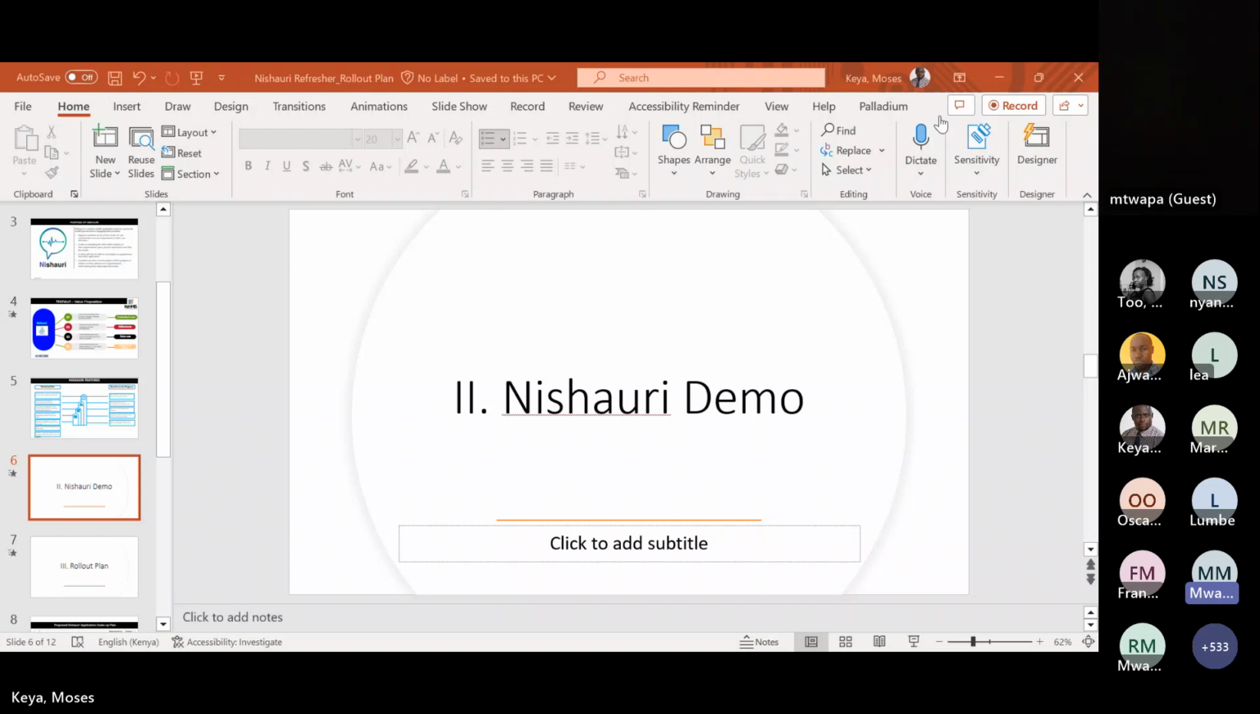So as we have gone through the introduction bit, Nishauri application is a mobile health application that is used via smartphones. And how do we access this particular application? Currently, the application is hosted in Google Play Store, and we can download and install it on our mobile phones. So how to access the application? We'll go to Google Play Store, search for Nishauri.